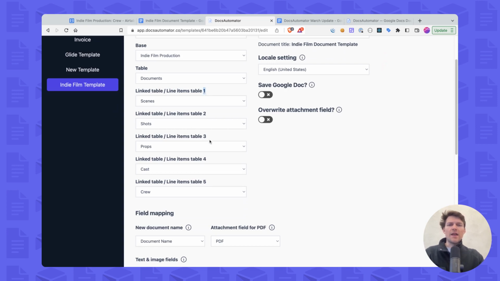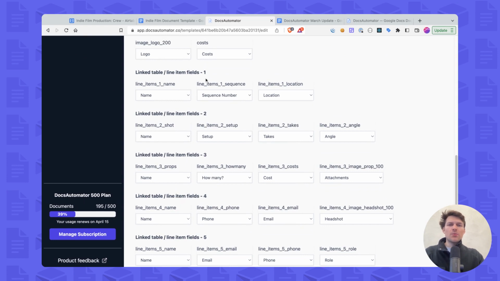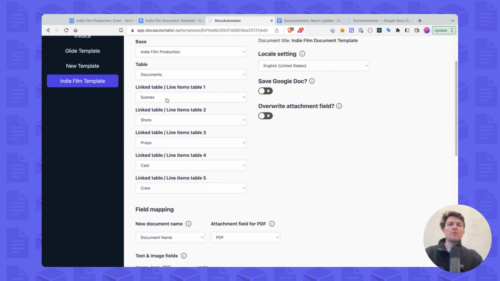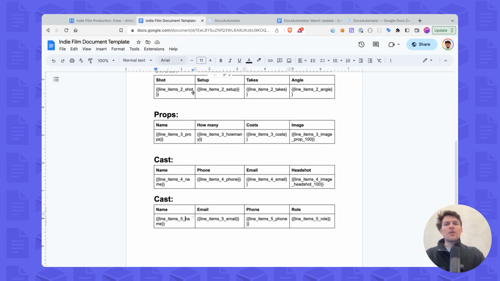Also, you will find the number here again. And then down here, as you were used to before, you can just map your placeholders in that table to the Airtable field and the table you've set here under every linked table above. So that way you can create an unlimited amount of linked tables in your documents.